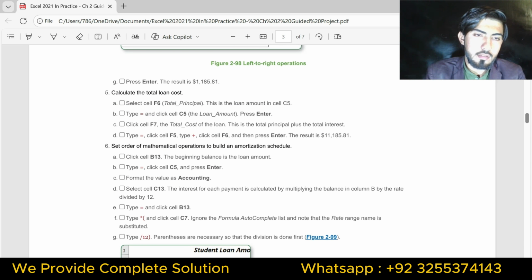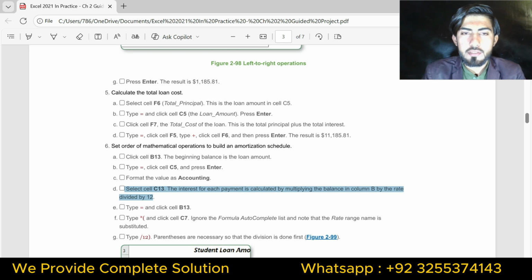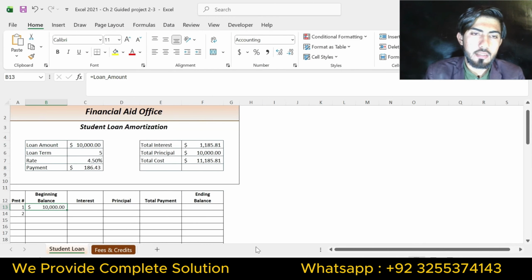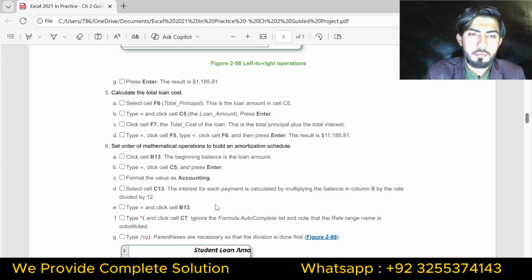Part D is select cell C13. The interest for each payment is calculated by multiplying the balance in column B by rate divided by 12. So click cell C13. This is cell C13.